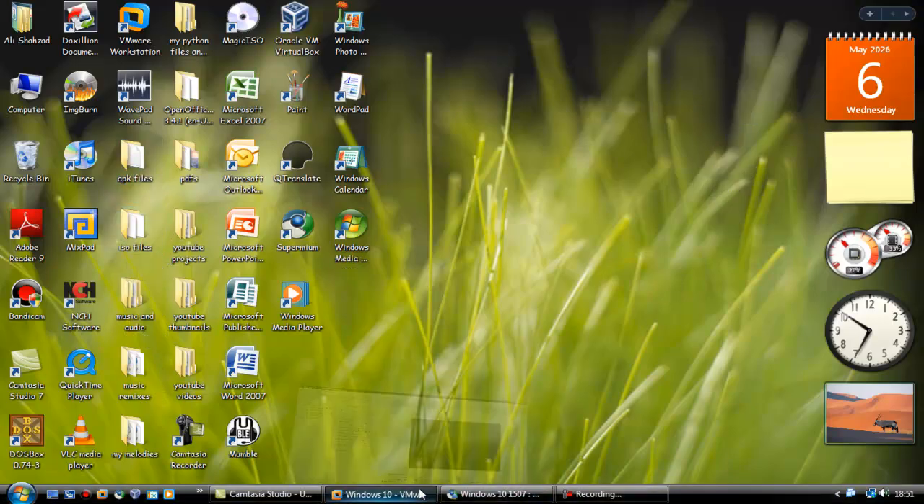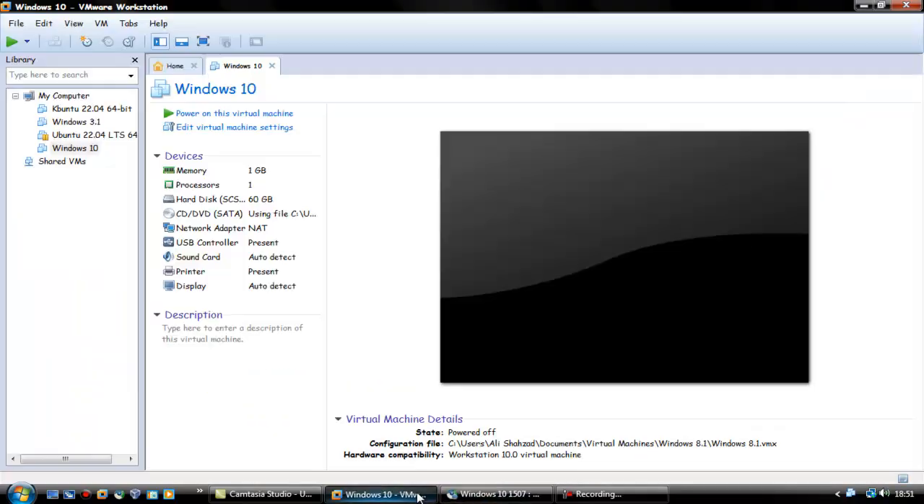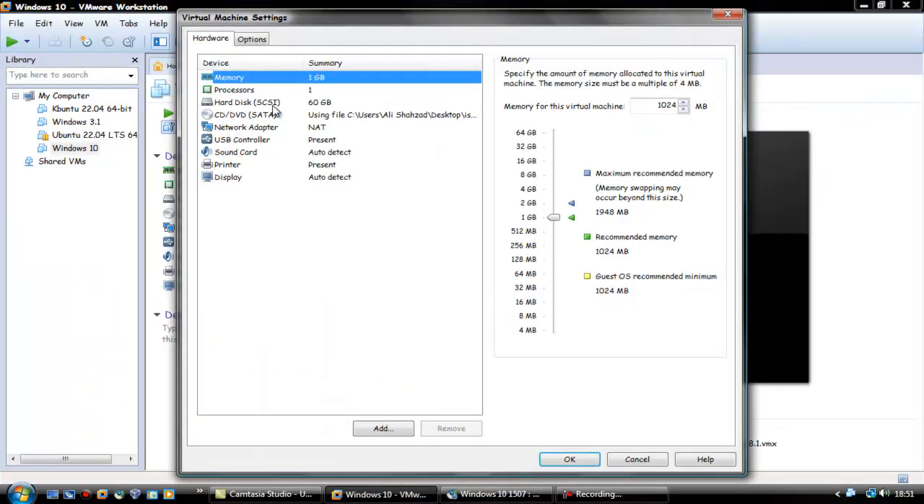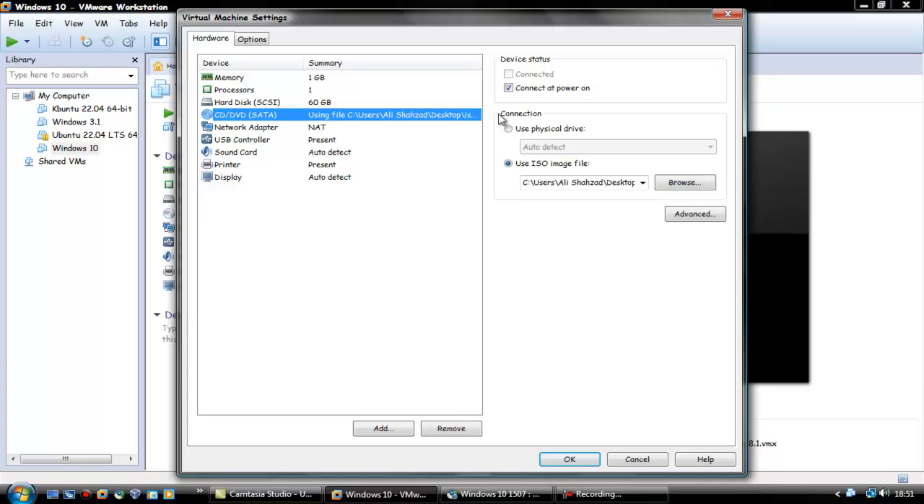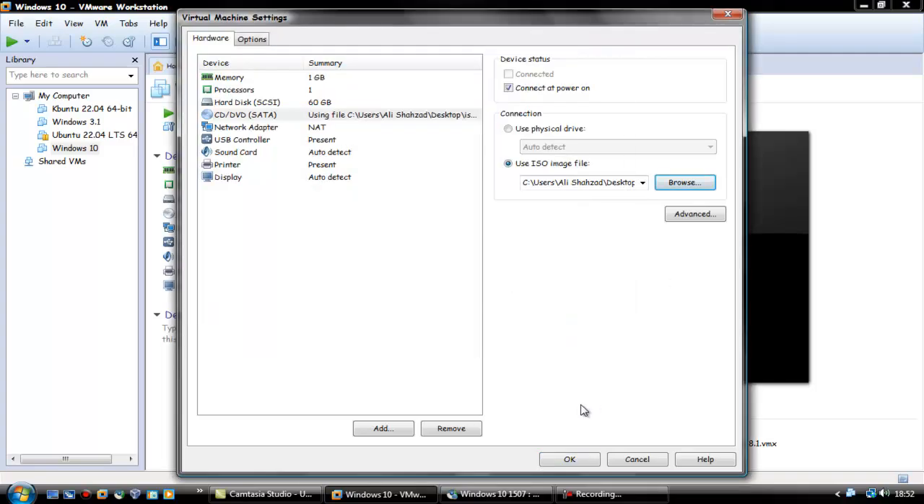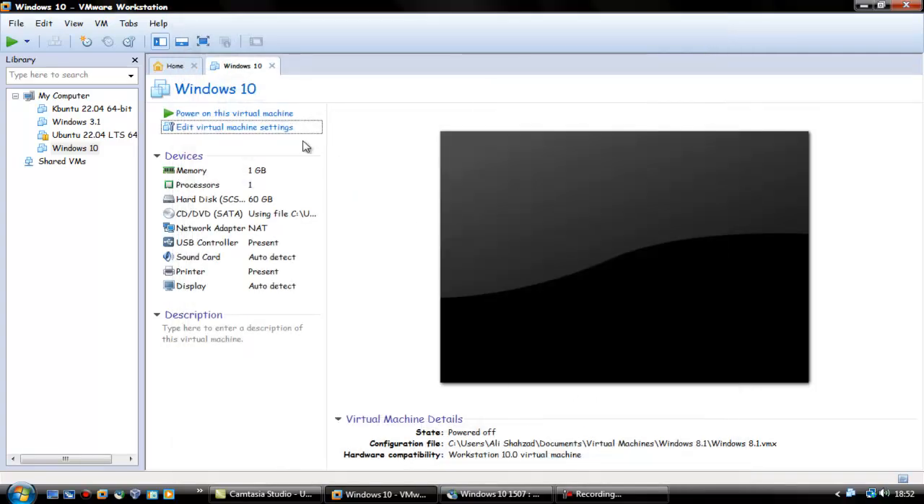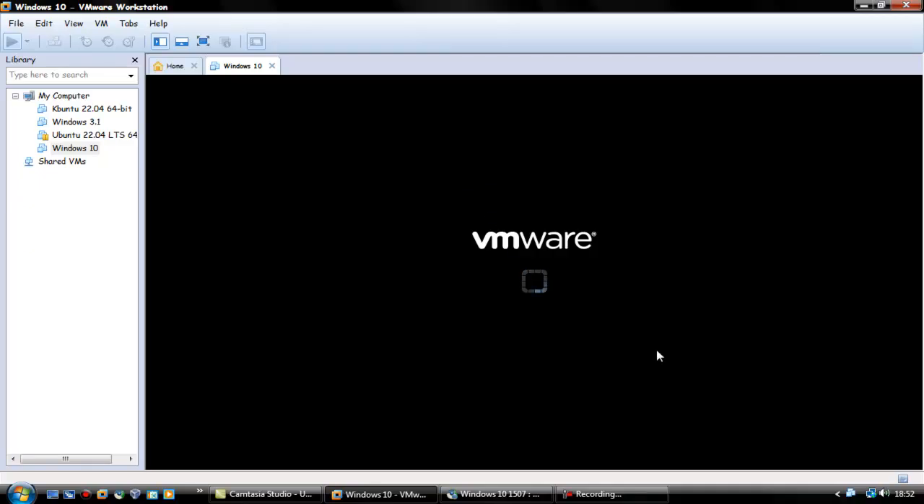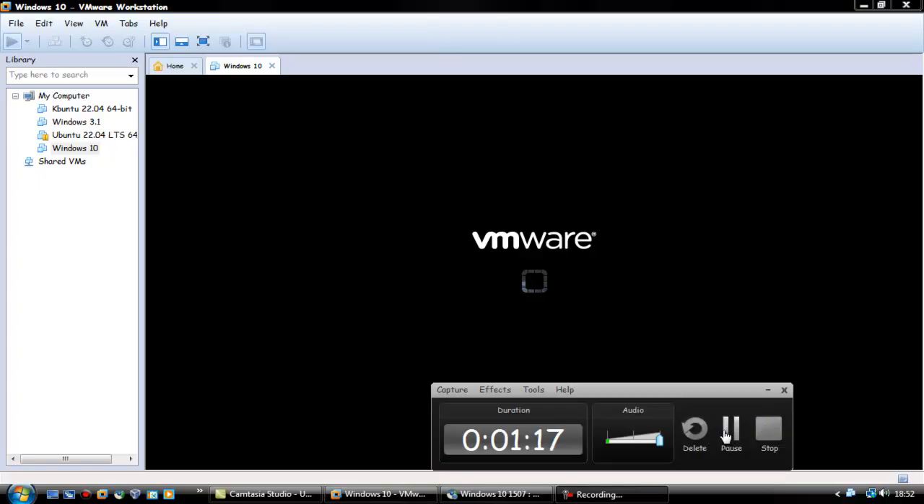There we go, and then I would edit virtual machine settings, go to CD/DVD and browse for your SATA ISO file. I've also downloaded 21H2, but it didn't work, that's why I downloaded the Windows 10 1507 ISO file. I would check it. Okay, now power on this virtual machine.